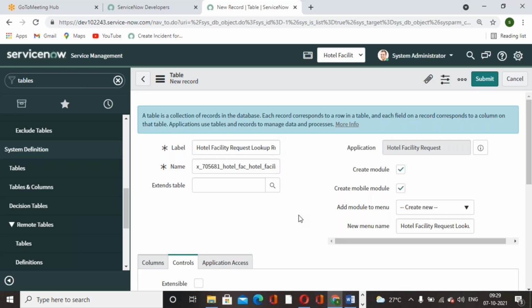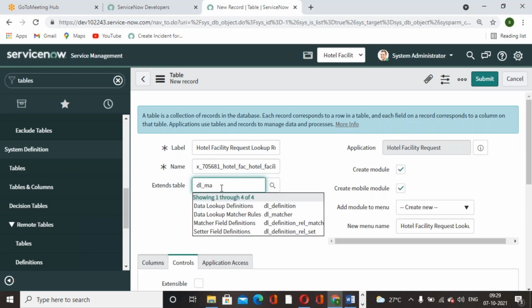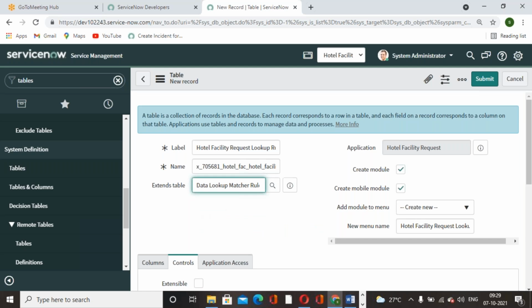While creating any lookup rule table, that should always extend with DL underscore matcher. This is very important while creating the custom data lookup rule. So now the table name is hotel facility request lookup rule, and the name will be taken automatically. This table extends the DL underscore matcher table.